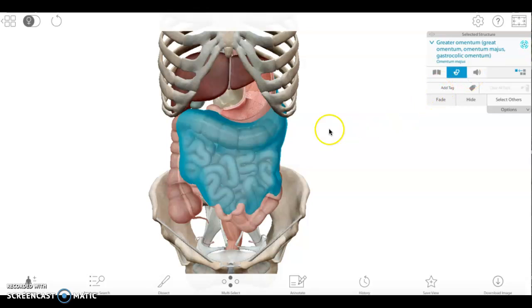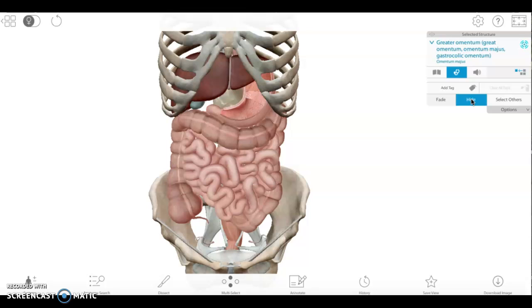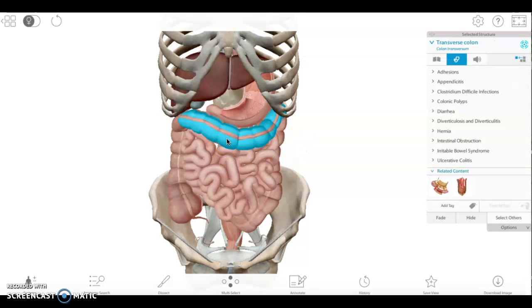Okay, so what I'm going to do now is I want to remove this. I have the ability to fade it. If I come over here and click on fade, it now becomes transparent. You can see right through it. But I want to go ahead and hide it. So we can now see the colon and the intestines. So if I click on this structure, this is the transverse colon.